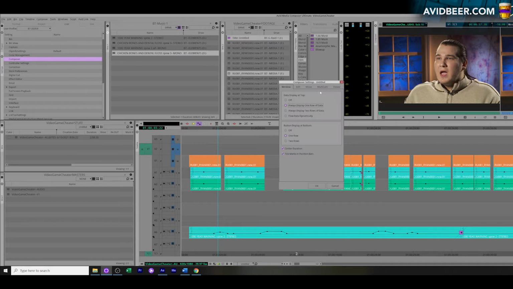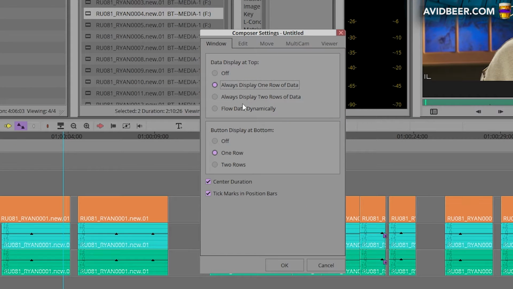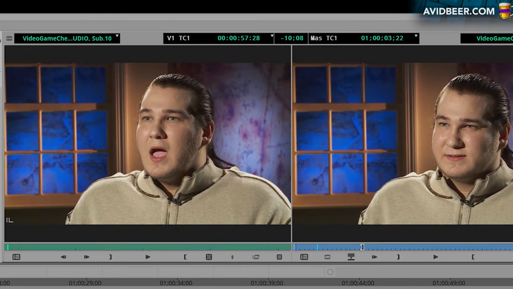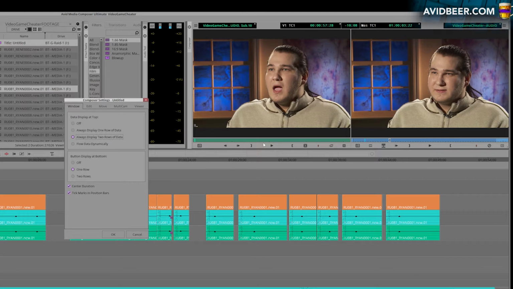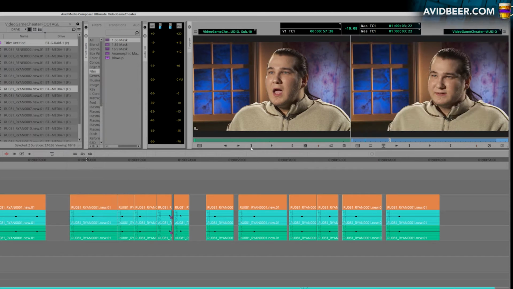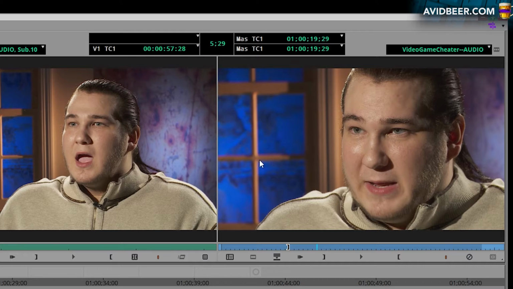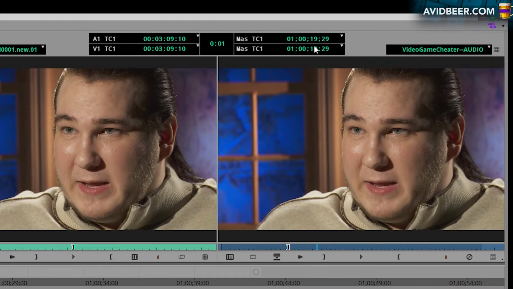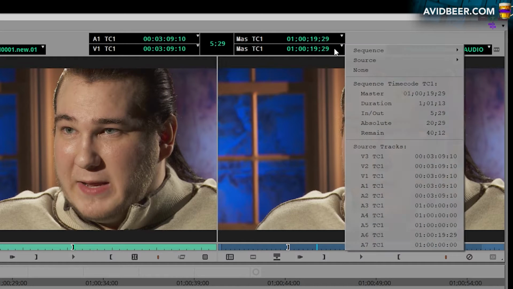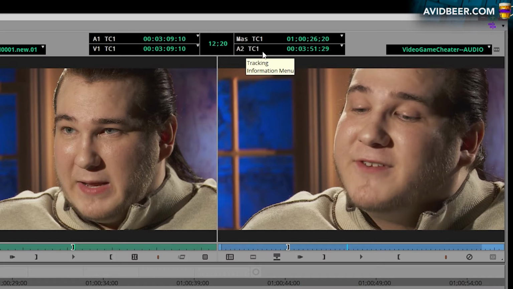Let's go into Composer right here. So I really believe you should always display 2 rows of data up here, 1 row of data of buttons for the buttons right here. Why do I want this 2 rows of data up top? A lot of times you're actually trying to match certain time codes. So it's helpful, especially on the record side, to have the master time code and also a separate time code to look at. Audio 2, audio 3, that you're matching some sort of time code. And you also want to have the master up there at top.